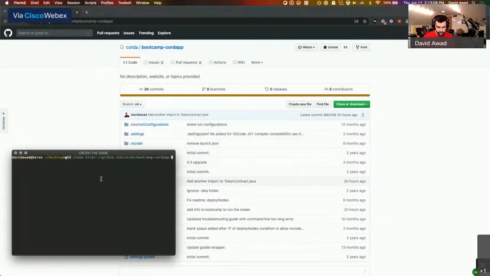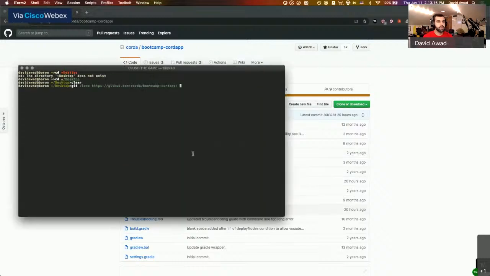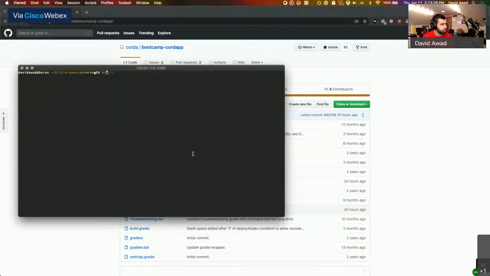There we go. And I'm going to put it in a folder called 11-6 Bootcamp. There we go. So I will clone that. It's appeared on my repository. So I'm going to go then look inside. You should be on the v4 branch. Just make sure you're on the latest version of that. And you will want to make sure you've just got the right revision.